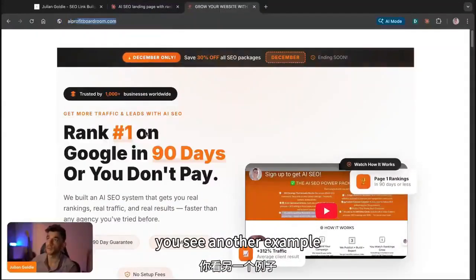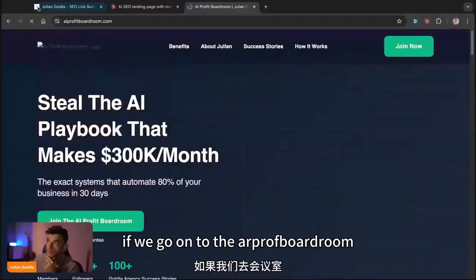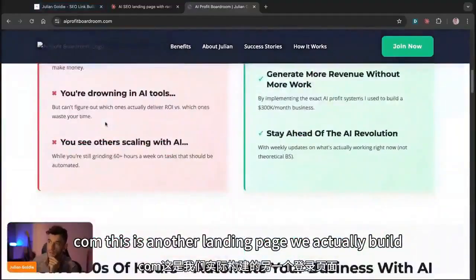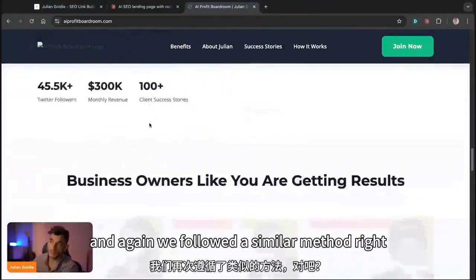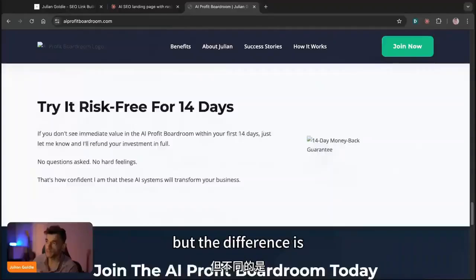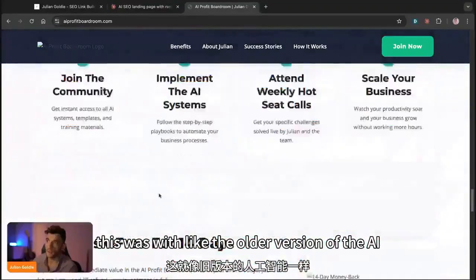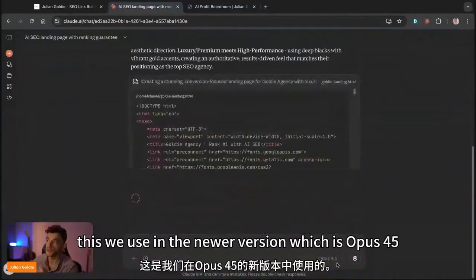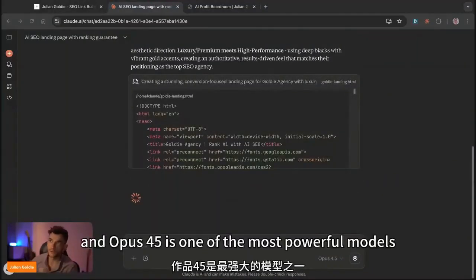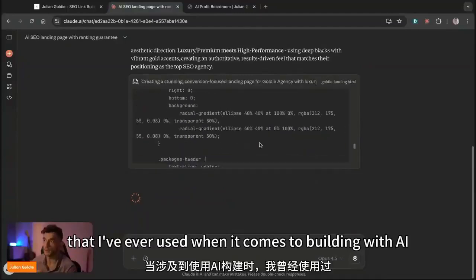You see another example. If we go onto the AIprofitboardroom.com, this is another landing page that we actually built using Claude. And again, we followed a similar method, right? But the difference is this was with like the older version of the AI. Whereas, for example, this, we're using the newer version, which is Opus 4.5. And Opus 4.5 is one of the most powerful models that I've ever used when it comes to building with AI.